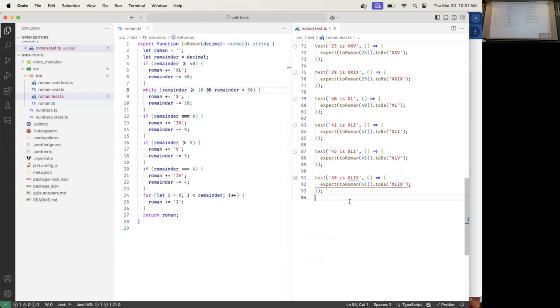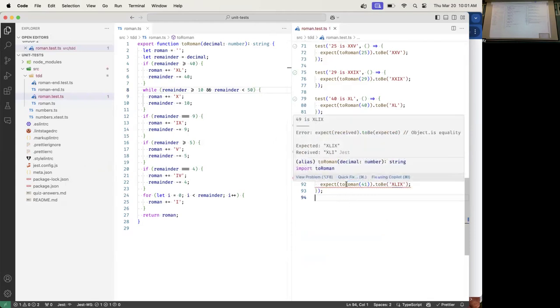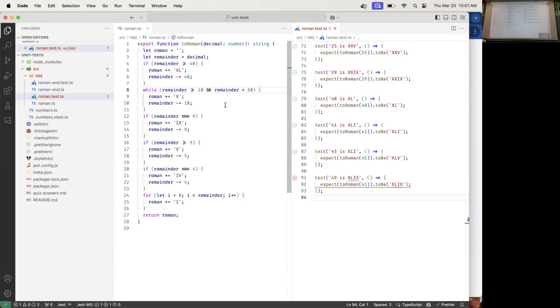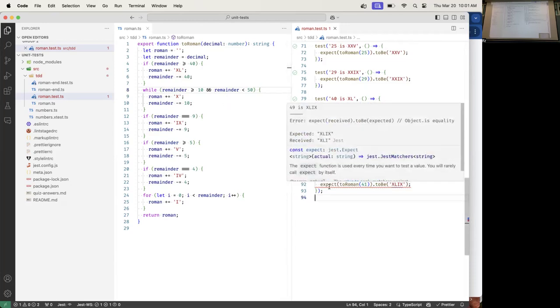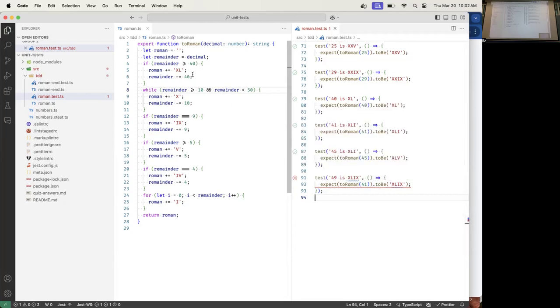What about million? What would be million? This one failed. Why did this one fail? It failed because I got XLI, but why? Remainder for it was 9, so I skipped this. It should have gone in here. 49. Oh, because I typed it wrong. Okay, that was a case of my test being wrong rather than my code. All right, and now we can go 50 and on.